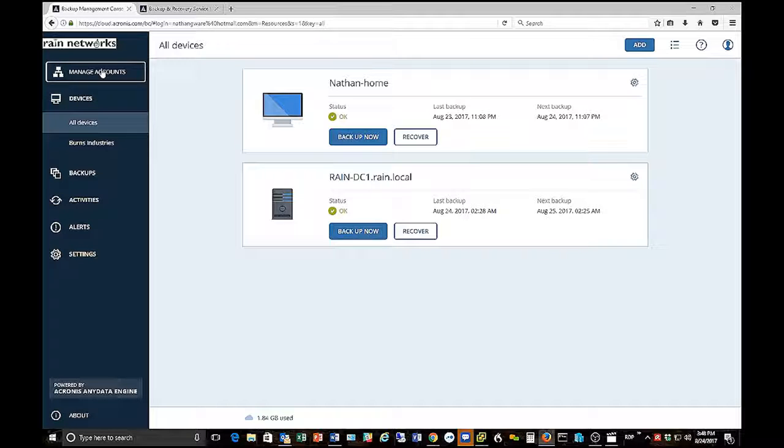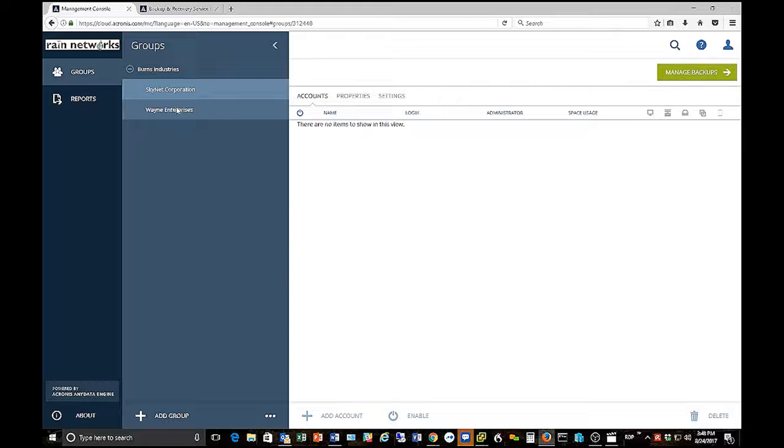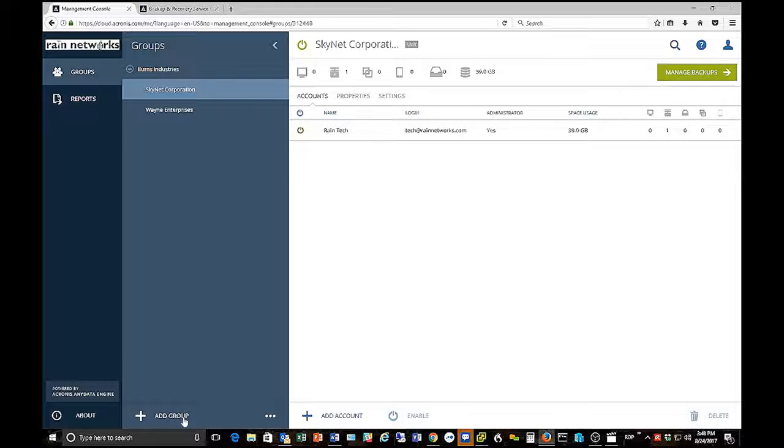So this is actually the backup view, but let me start with the account view. There are two views that you use with this portal. One is the backup view, where you actually manage your backup jobs, and the other one is the accounts view. So this is the accounts view here. My test company is named Burns Industries, and I have two companies that I'm doing backups for: Skynet Corporation and Wayne Enterprises. To build these, they call them groups.